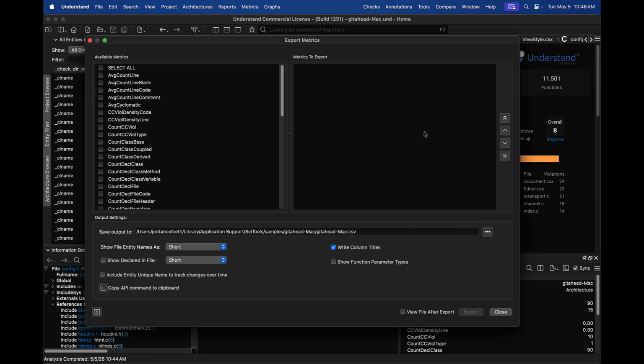Either way, this brings up a dialog where you can choose which metrics you want to include. You don't have to export everything. You can select a specific subset of metrics if that's all you need. There are also some output settings here, like naming options and destination, so you can tailor the export to your own workflow. So for a full project export, this is the easiest and best path.